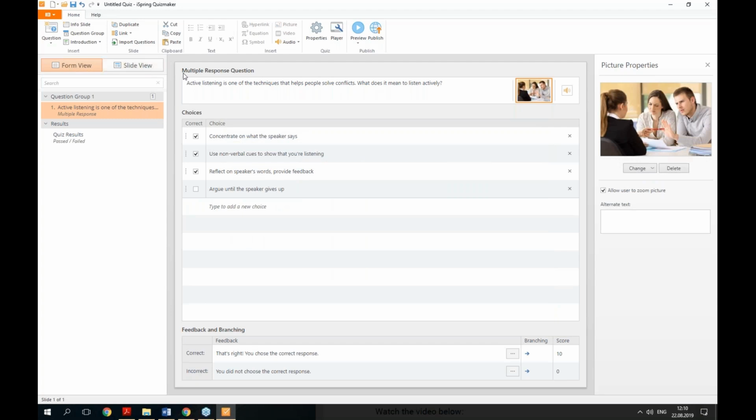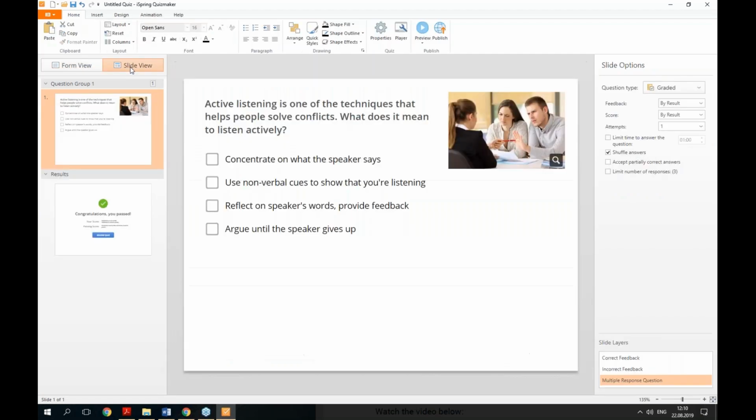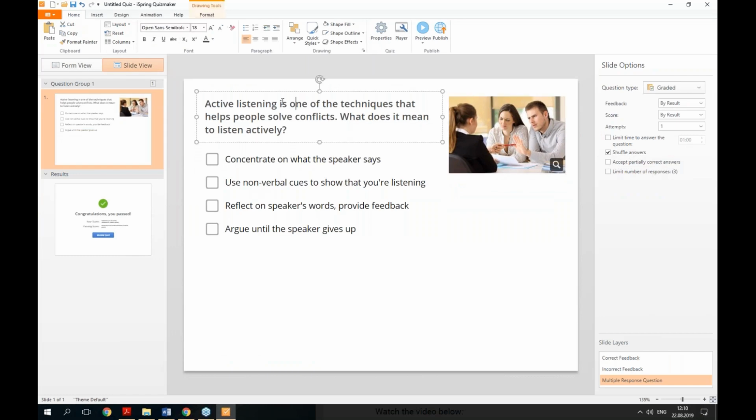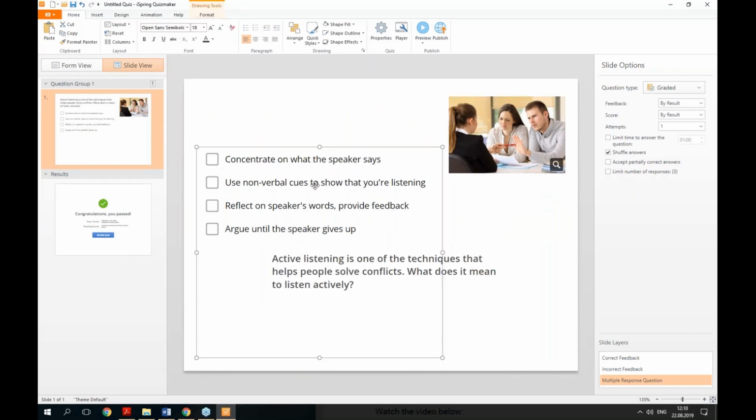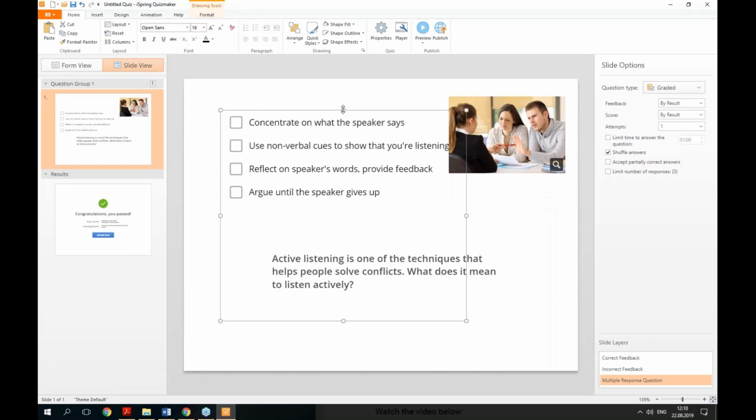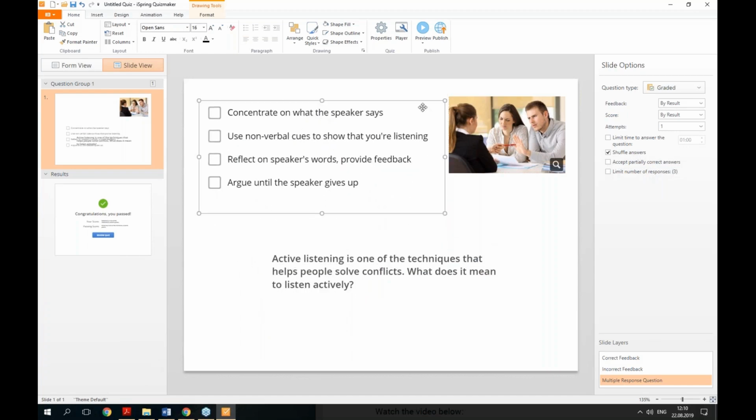And since we now have an image, we can start composing our question in slide view. Slide view is a separate mode in Quizmaker, and it's kind of like PowerPoint. You can move objects around, you can grab an object like your answers and move them on the slide.